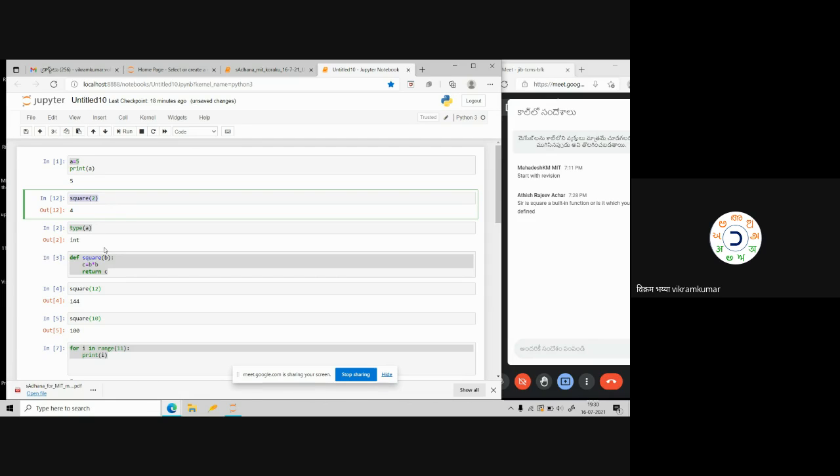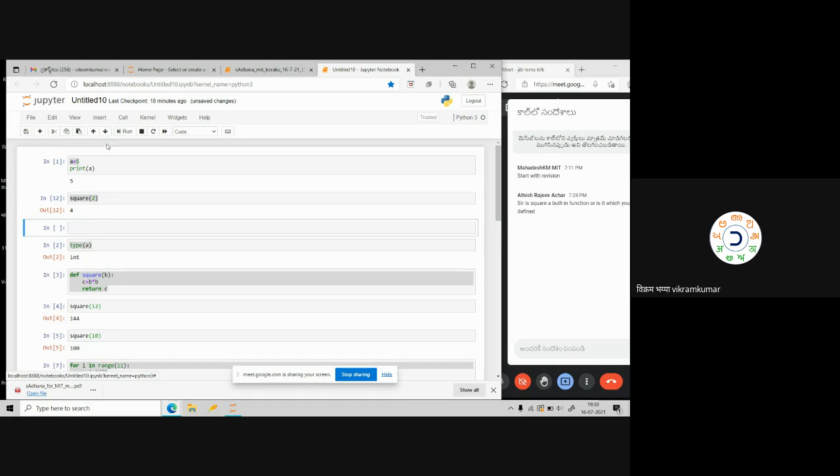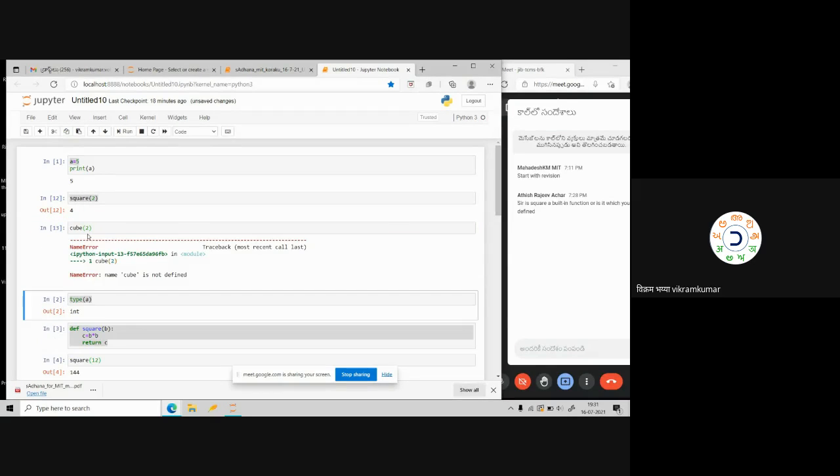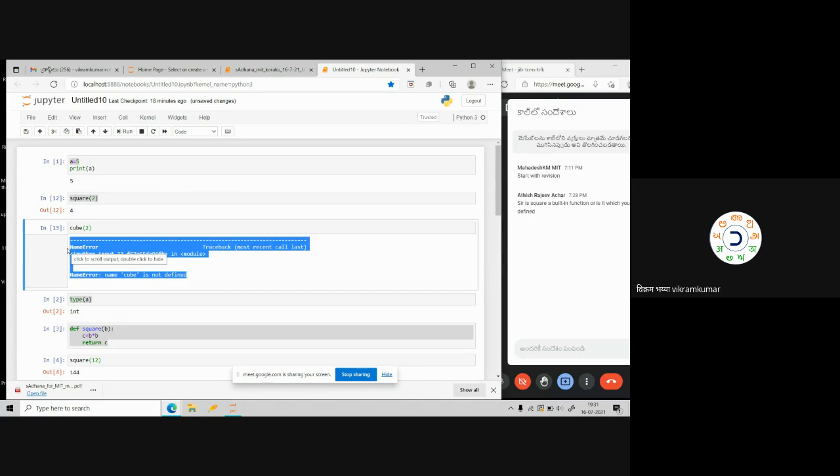Let us use cube. Let us create one more cell. Insert another cell. def cube. First of all, let me check the cube of 2, because you got that doubt. Let me cross-check now. Cube of 2, let us check. Is it giving an answer? No. So cube is not defined inside this Python. We are sure now.